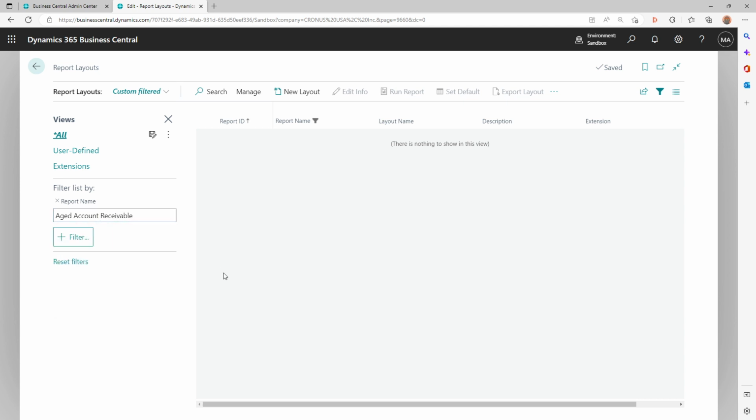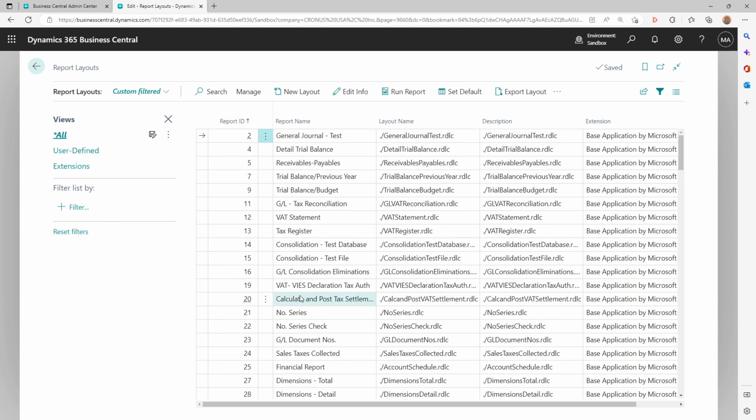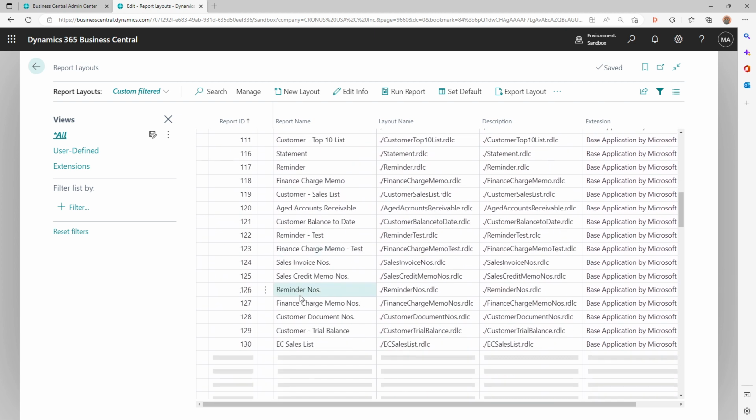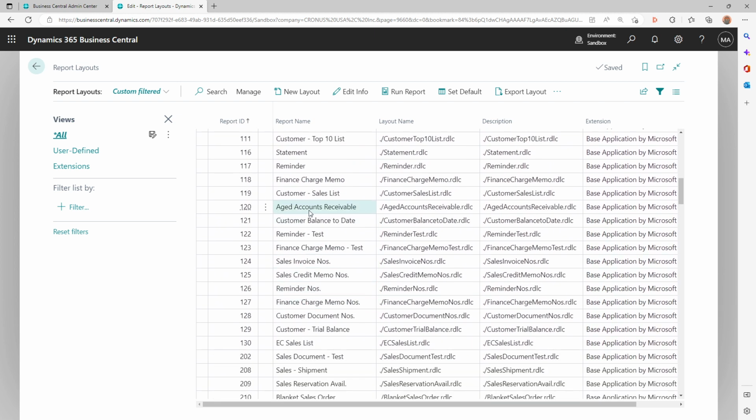Okay, am I writing it wrong? I don't think so. Let me search it again, copying everything. Okay, but there is a report 120 accounts.